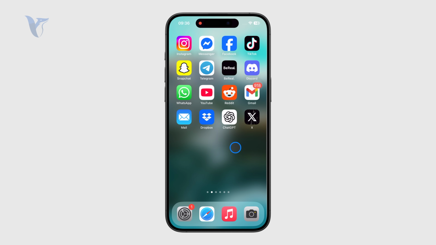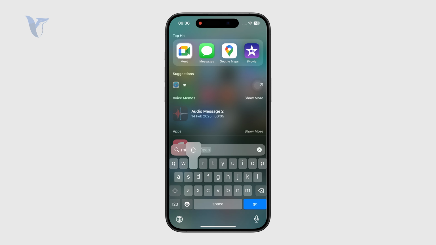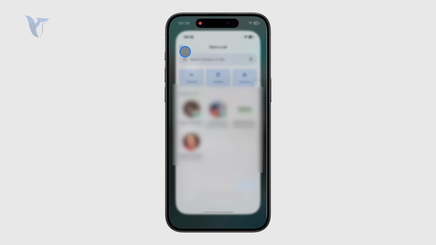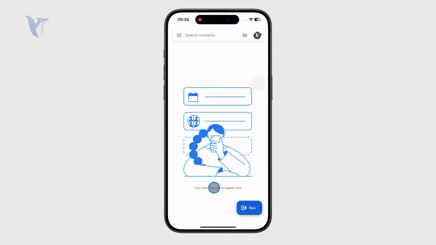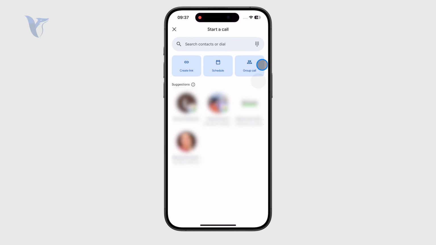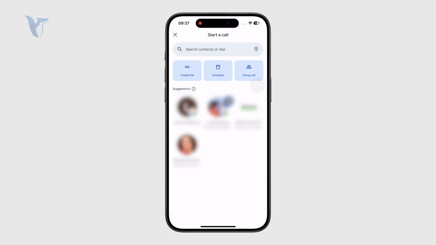So what you need to do is to ensure you have the Google Meet application downloaded and installed. You can open it up and essentially click on the little new icon in the bottom right corner. It is this blue button, so you can tap on it and it gives you the ability to search for contacts or dial in a number.